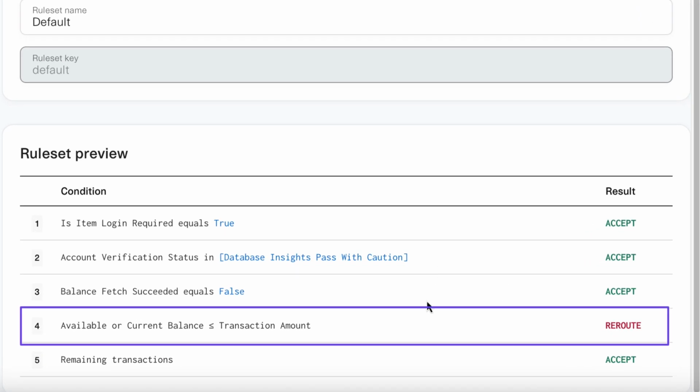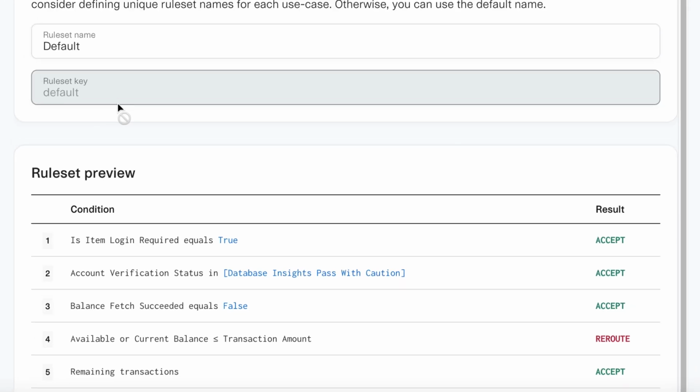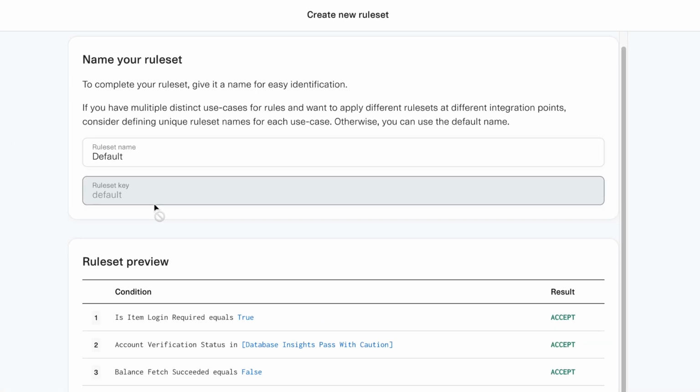The most important rule is this one here, which will reject any transaction request if the user's available or current balance is less than the amount being transferred. You'll notice most of these other rules are set up to accept a transaction in cases where Plaid is unable to retrieve the user's balance info. This might seem unintuitive, but it helps avoid unnecessary rejections, like when Plaid has verified the user's bank account through microdeposits and doesn't have full access.